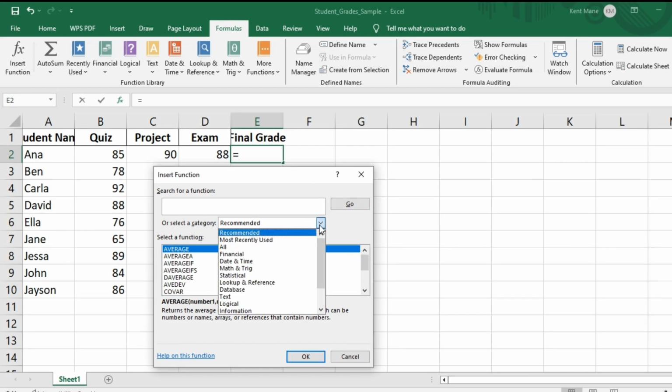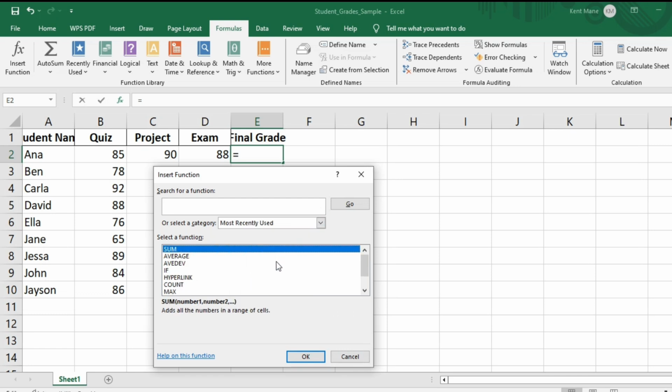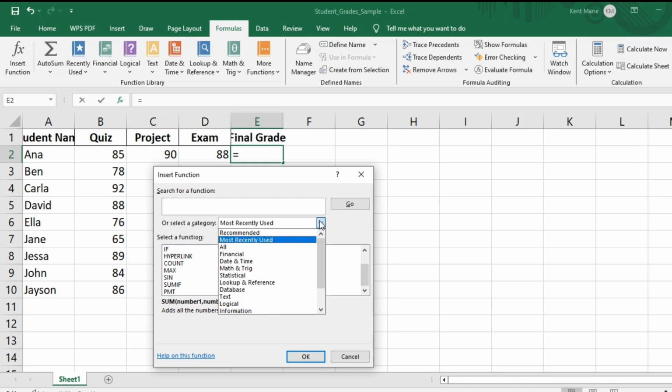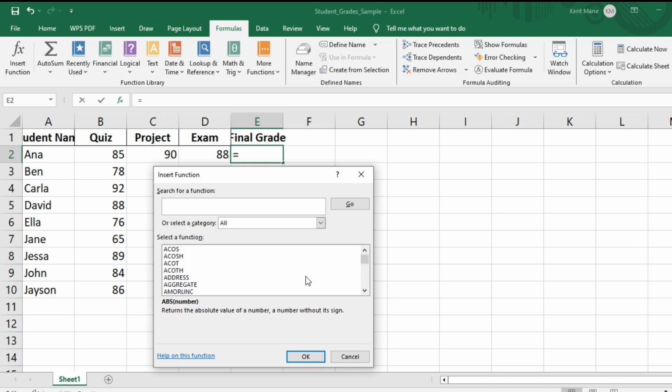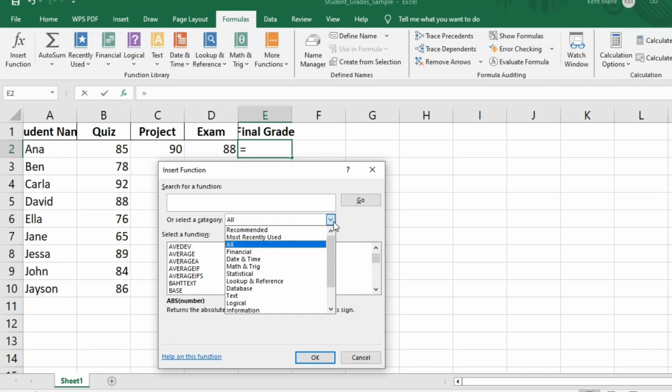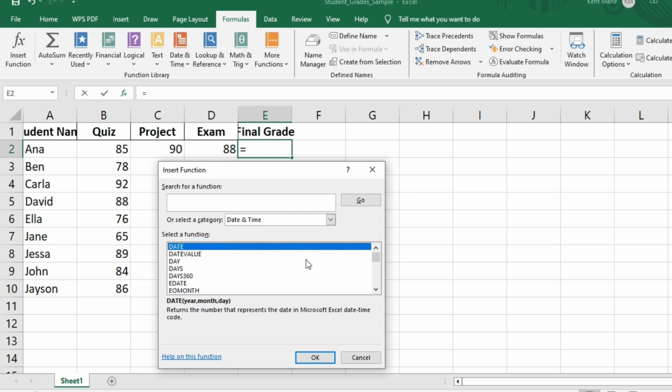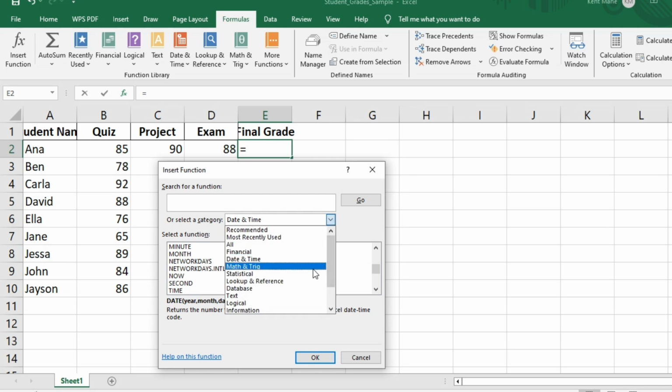You can also select a category. You can click here, there is Recommended and Most Recently Used. And also we have All of the formulas. There is Financial, Date and Time, Math and Trig, Statistical. In Date and Time, we have many formulas here. And for Statistical, we can see the formula of average.